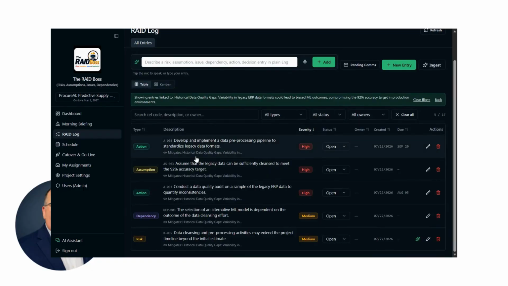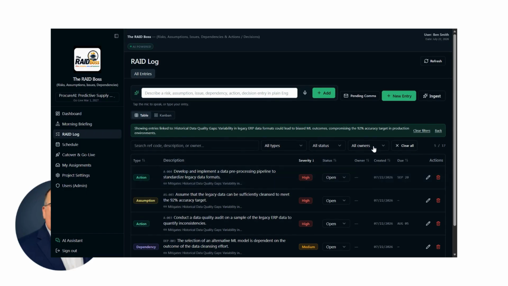And you'll see the action, assumption, another action, dependency, and risk automatically populated by AI. So this, again, eliminates a lot of the manual, tedious effort a project manager needs to do for creating RAID entry items.